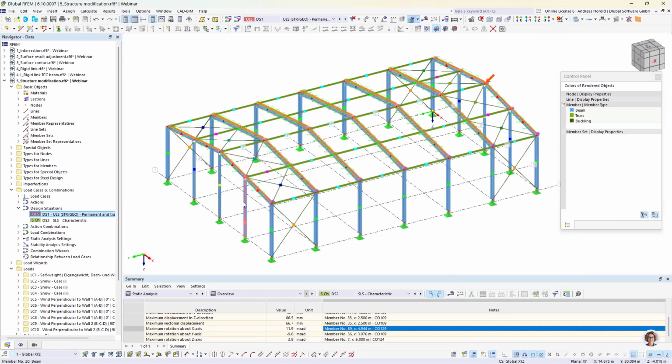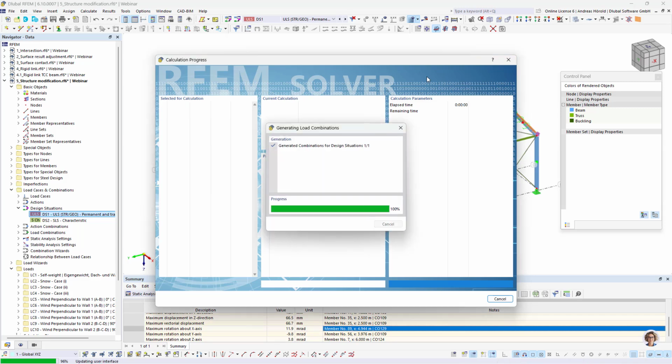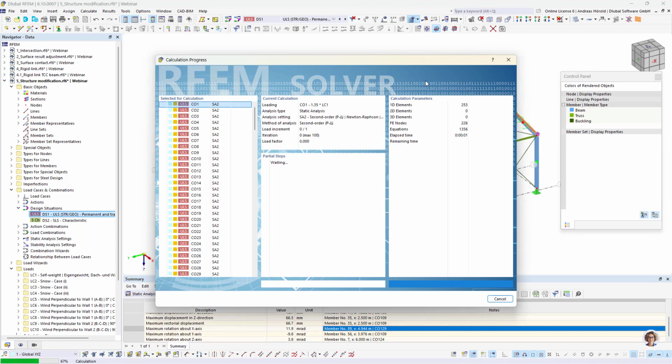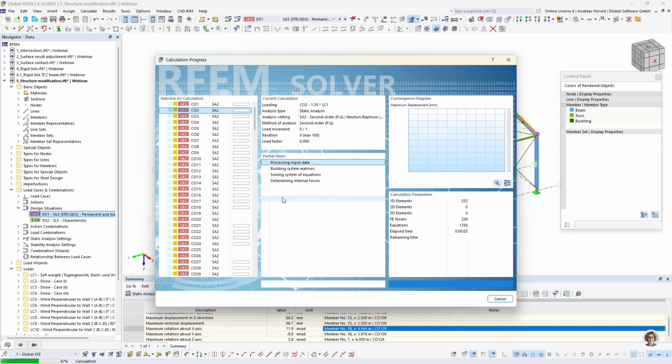Okay, those are the members. This member and this coupling members. So then let's calculate that, or we can do the static analysis. That's okay. That should take some time. We have 100 combinations. Then at first the static analysis will be done, and then the stability analysis, ST.